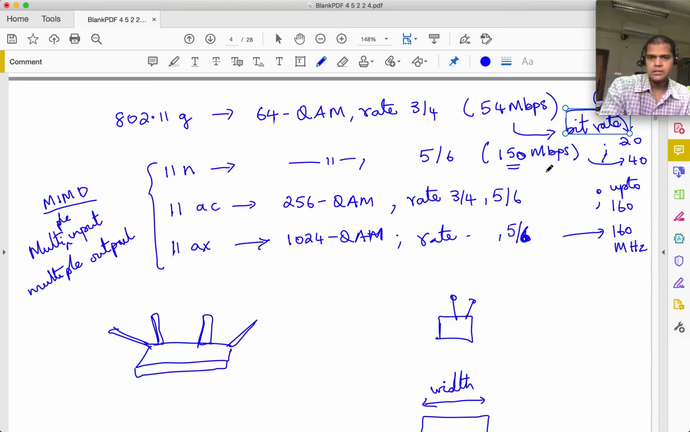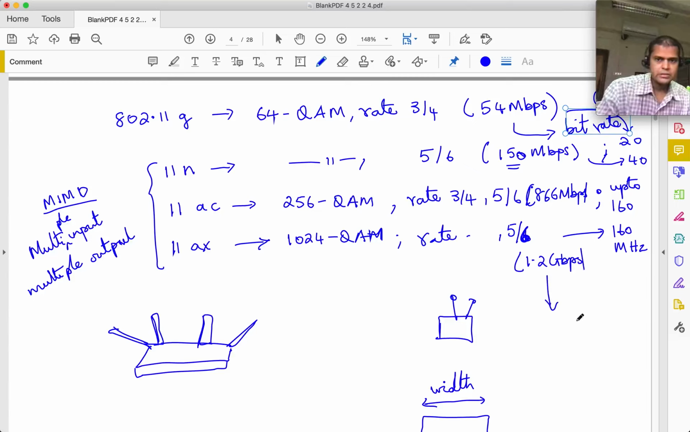And these are the rates that I have talked about. So this is 866 Mbps. And here in AX, it goes up to 1.2 Gbps. These rates are only for single input, single output.